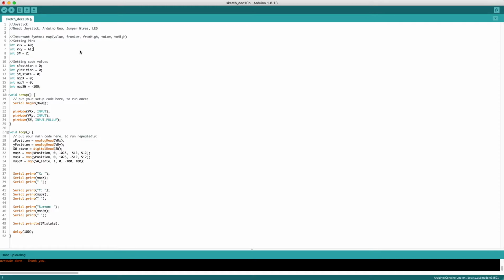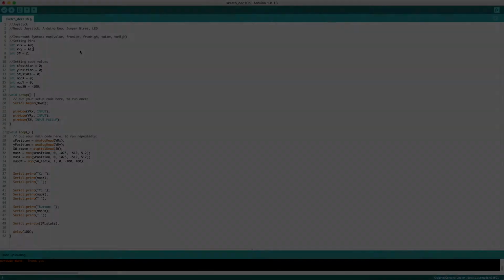And then we have serial.print. You'll see that we have 3 lines for the X, 3 lines for the Y, and 3 lines for the SW. And when you print it like that, we're able to get 3 separate lines drawn on the serial plotter. And then, of course, we have a delay of 100. So that's saying, every 1/10 of a second, repeat this loop. All right. And so that's pretty much it for reading through the code.